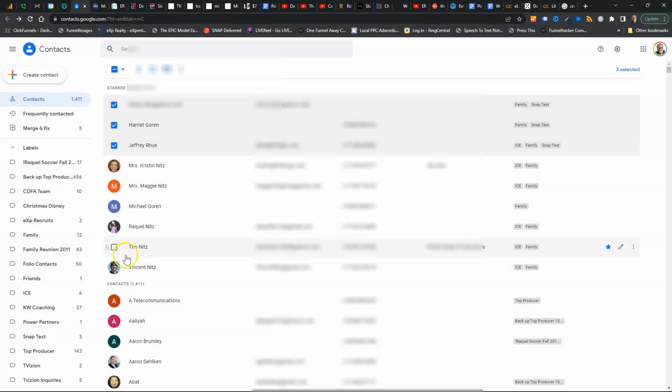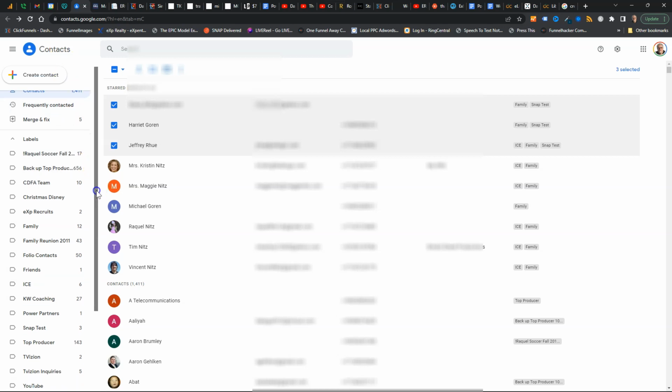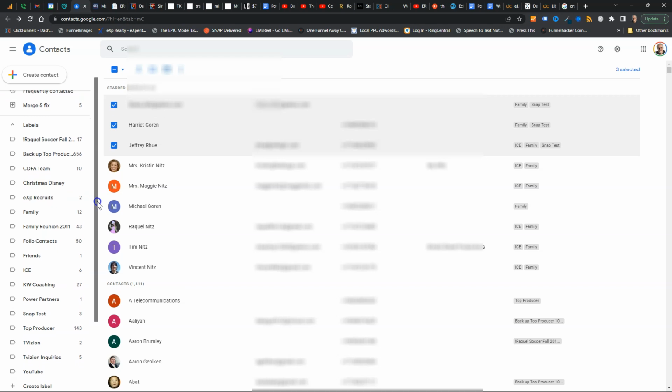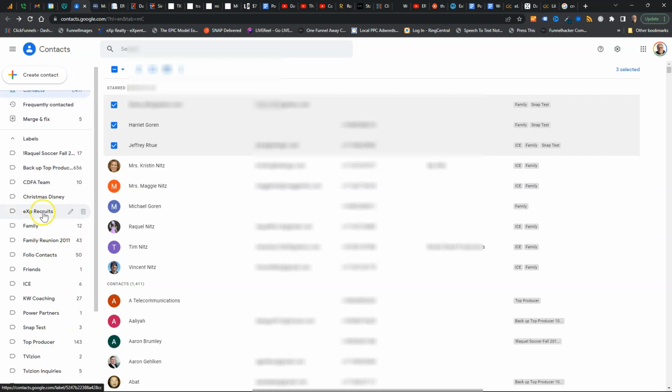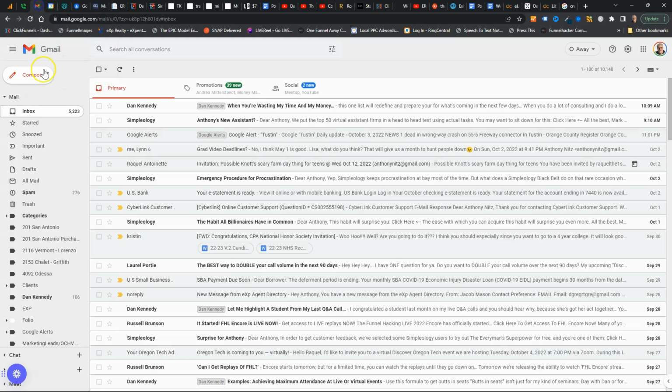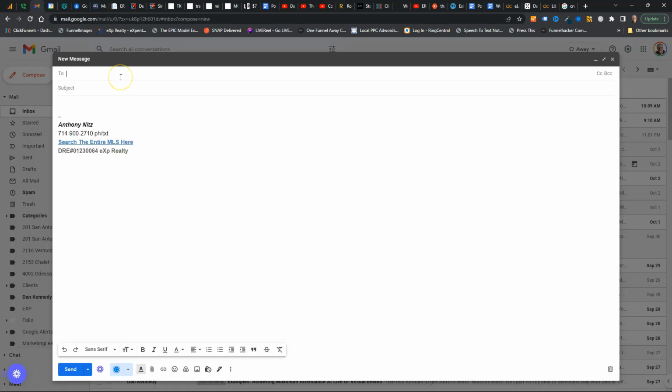Okay, so now in theory, what I should be able to do, and sometimes it takes a while to get over to Gmail, for it to connect for some reason, is go over here, where these are all the different groups that I have already set up. And I should be able to go snap test. Yeah, right there. So it only has two because they didn't have the email on the third one.